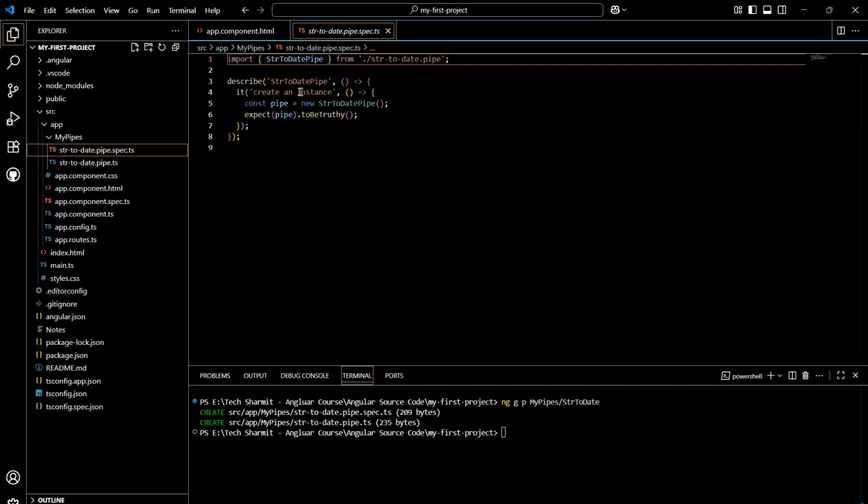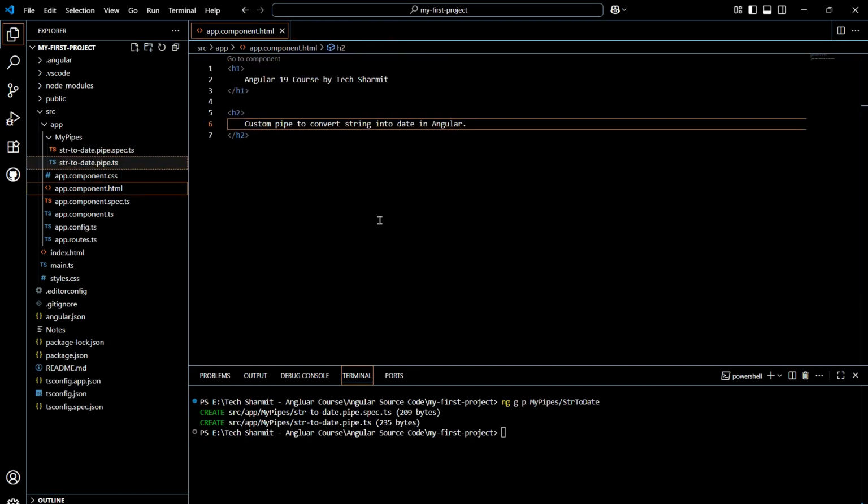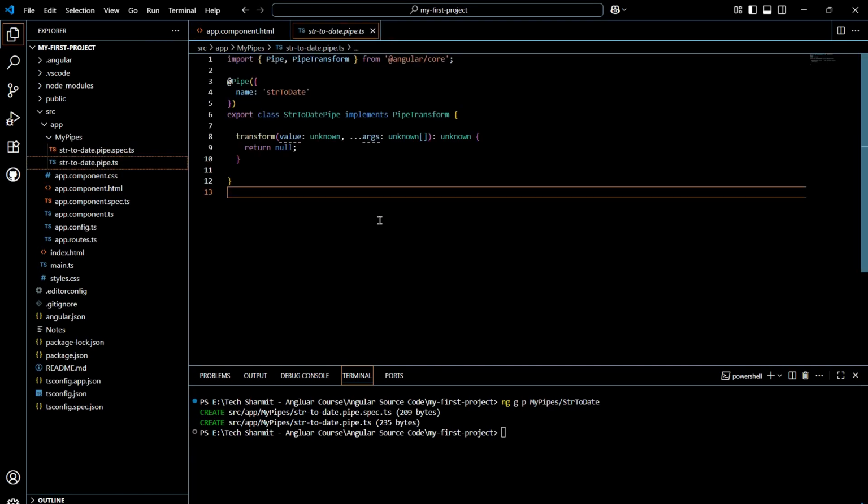We are not going to touch spec.ts as of now. In fact we are not using it because we are not doing any kind of testing. Later on I will tell you when to use it, but for now we are not going to touch it. Whatever logic will come will go inside this main ts file, the pipe.ts. But to use this pipe and to write the logic in this file, you should first register it to the app.component.ts file.